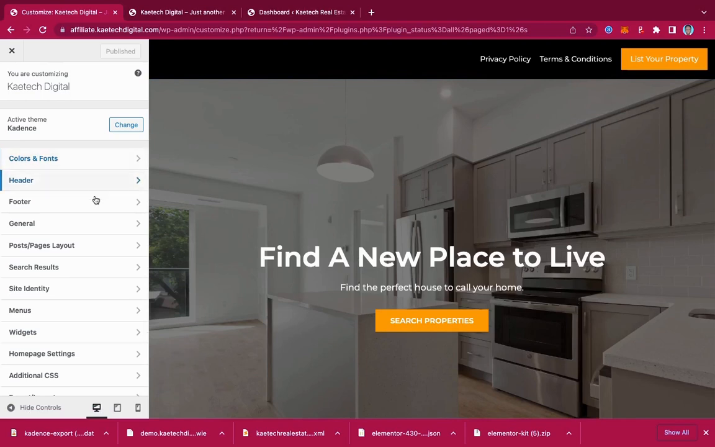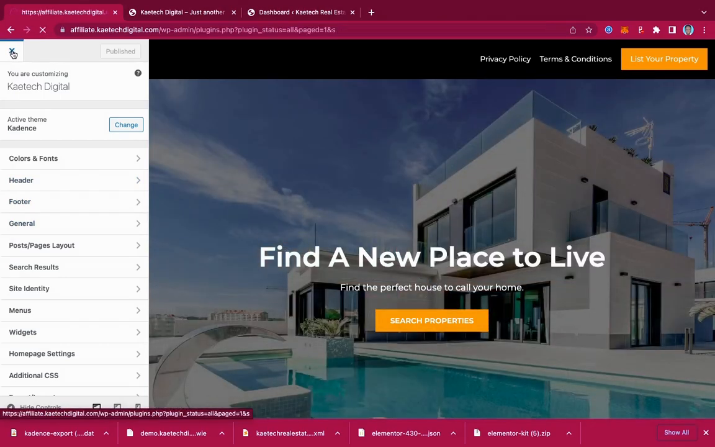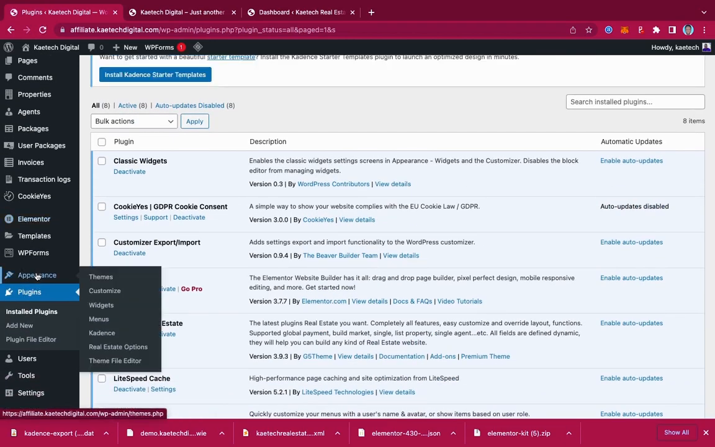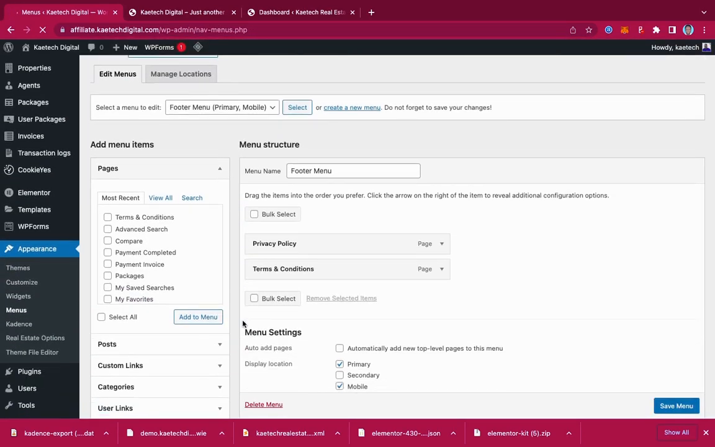Okay, so all you need to do is make your own changes on it. And what changes do you have to do? The user just needs to go to appearance over here, and then go to menu to set up their own menus. Okay, so set up your own menu.